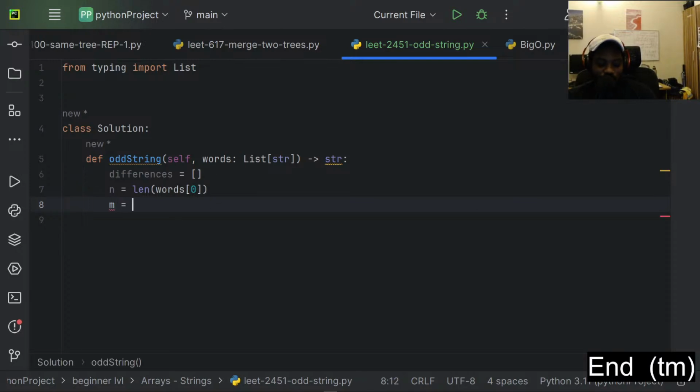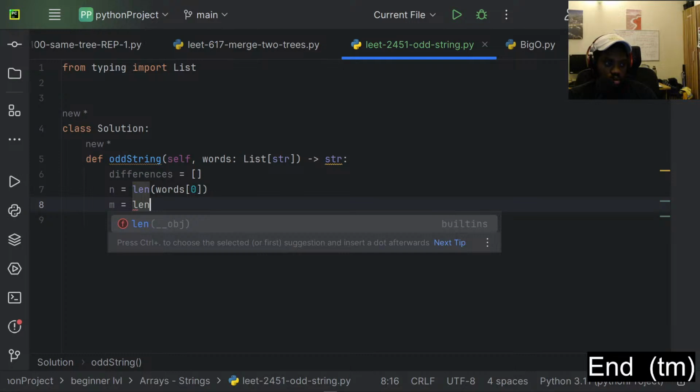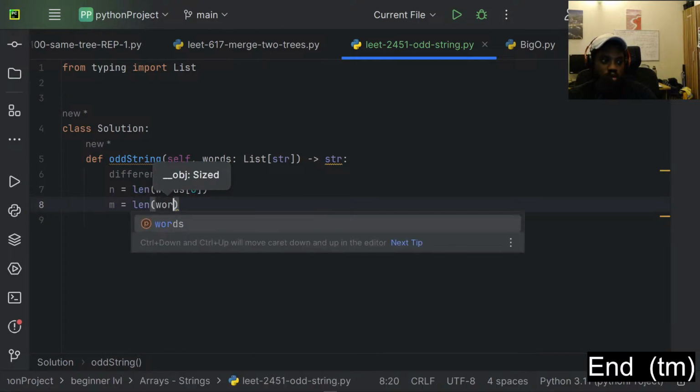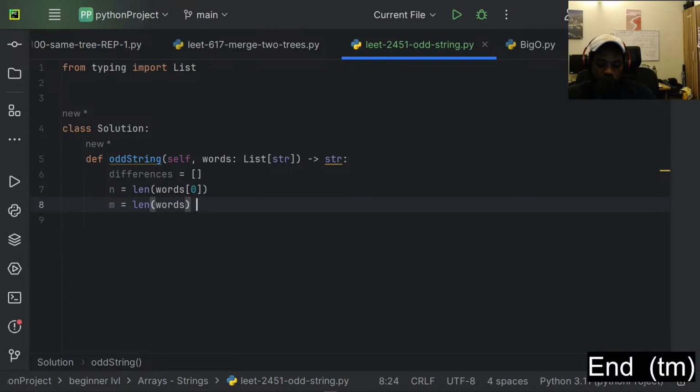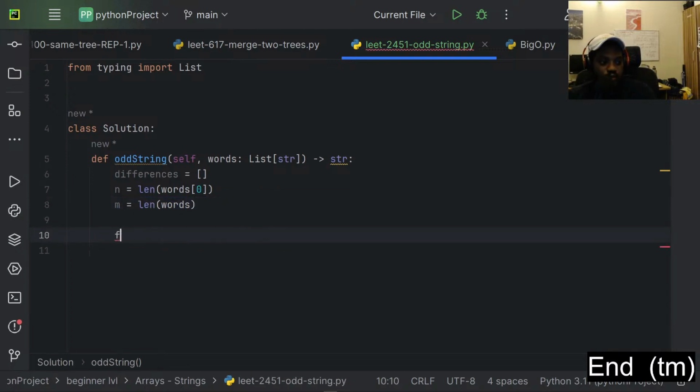So you know what, we can just leave it like that and use the word. All right, I'm tempted to do this. So length of words, like this. I'll just put a small comment here after that: this is the length of the words, right? So we can iterate for every string in the words list. Then we find the difference for that string, right? So we can do something like this.